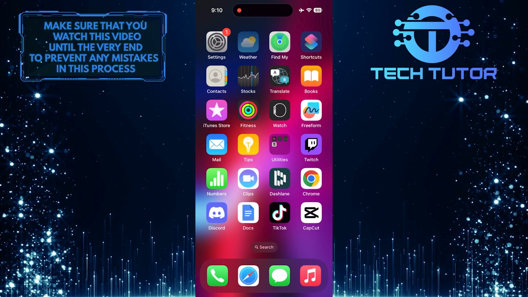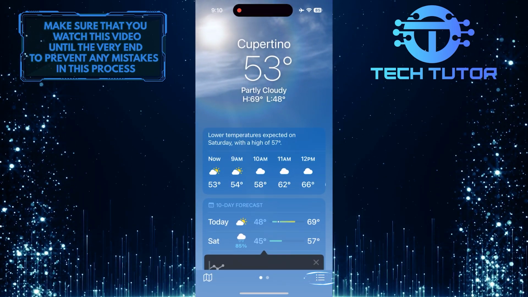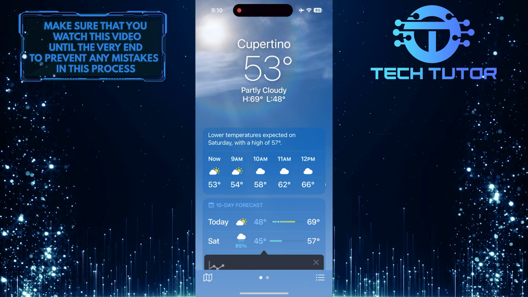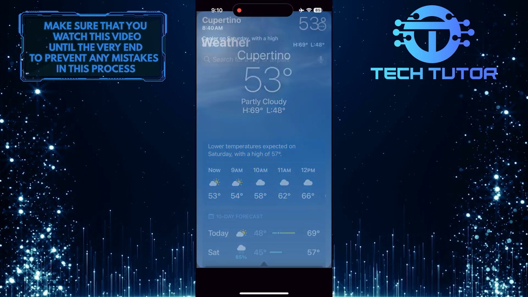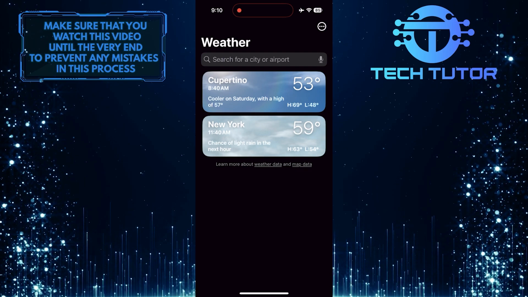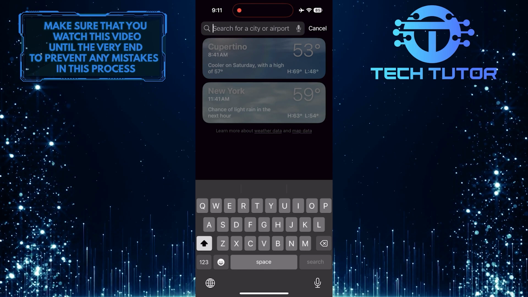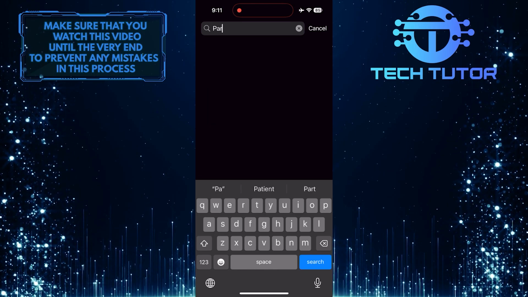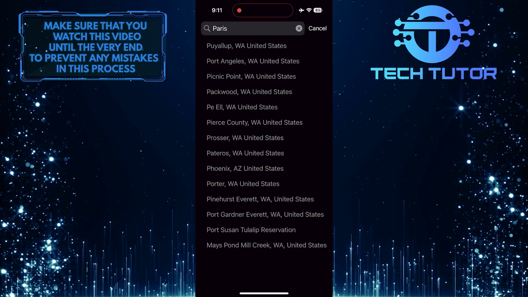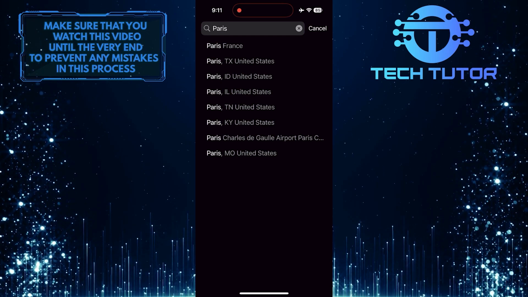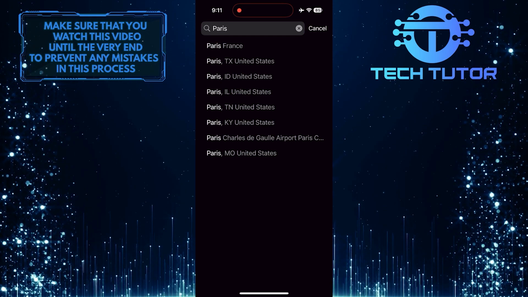To get started, open up the Weather app. Then tap on these three lines at the bottom right corner of the screen. After that, tap on the search bar at the top and search for the city that you want to add. For example, I'm going to type in Paris. Then tap and select that city from the search results.